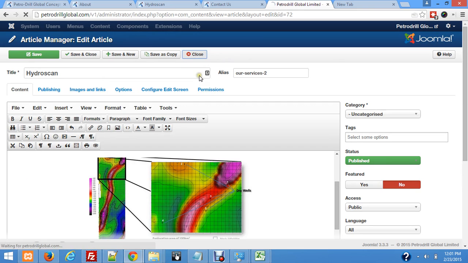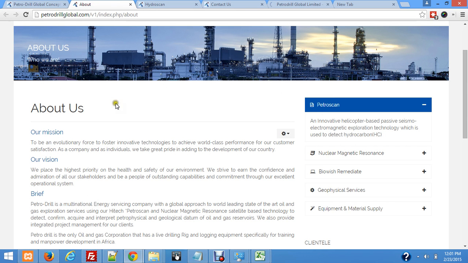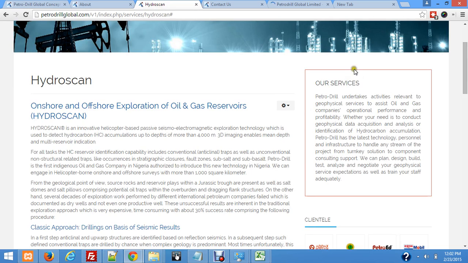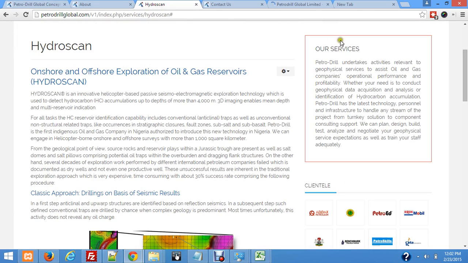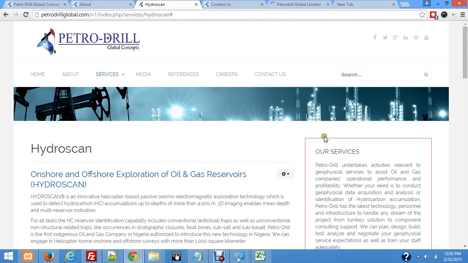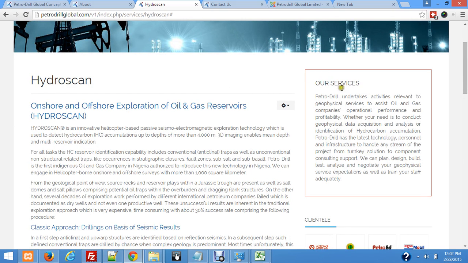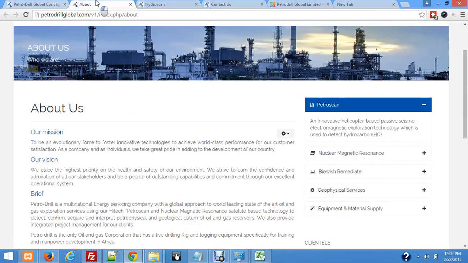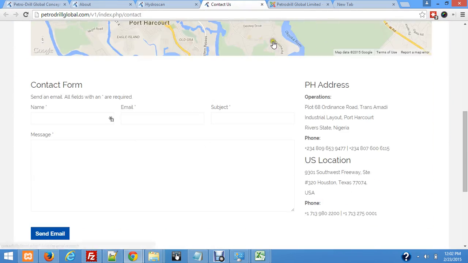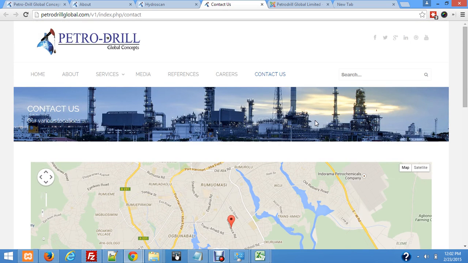I'll be closing this. Now I've talked about the module manager. That's where you see this side of the screen, what you see here, like our service. Now if you go to the module manager, you'll see a module called our service. So basically this is an overview of this, including the content, the contact us. This is a module. You will see a module called pH address and another module called get location. And basically that's the overview.